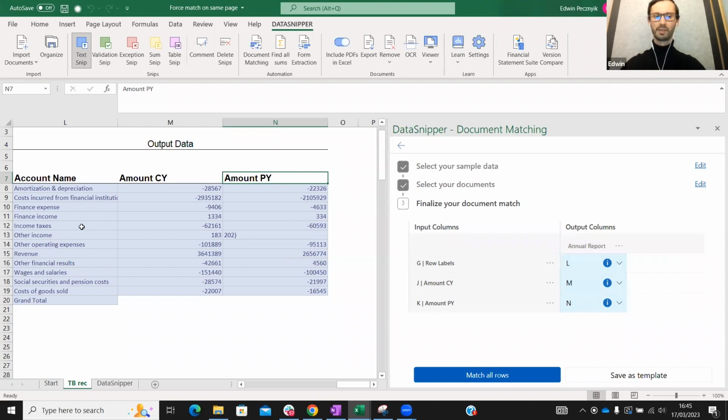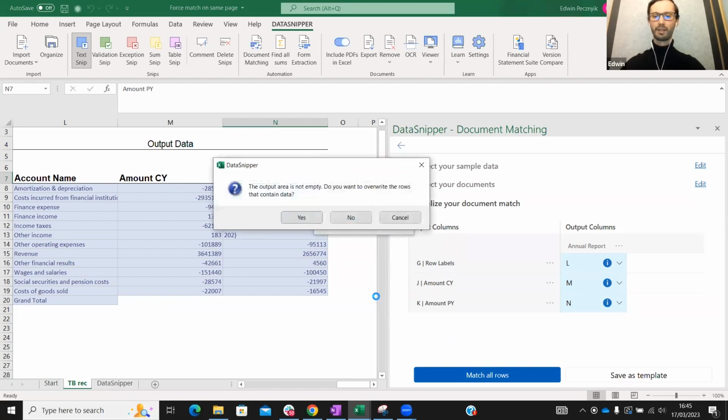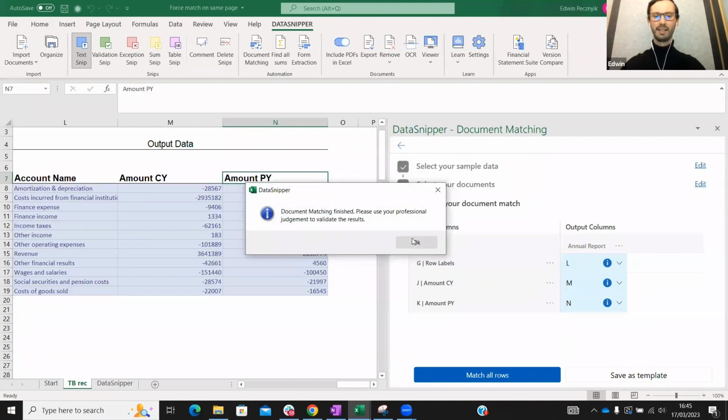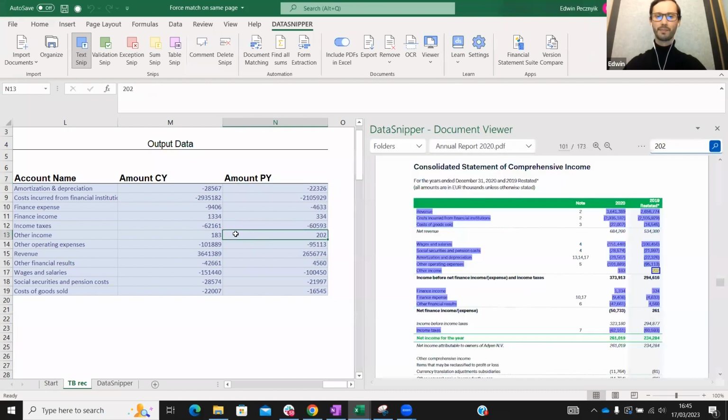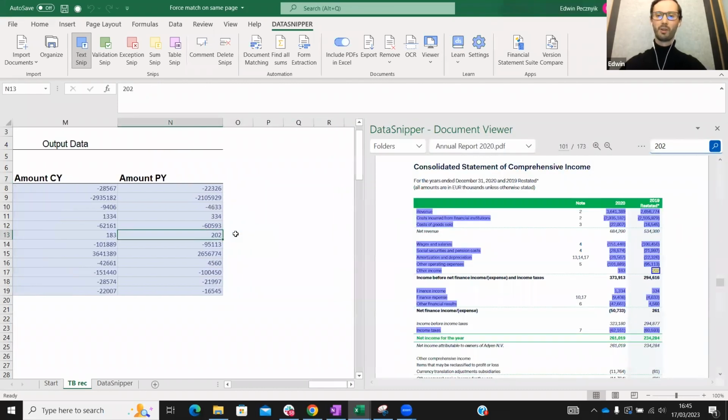And again, focus on the other income row. And now that I have turned on the force match option, after clicking on match all rows and allowing document matching to override the data, let's see what happened with the other income. Since this force match option was turned on, now the prior year amount for the other income is matched correctly to the annual report.